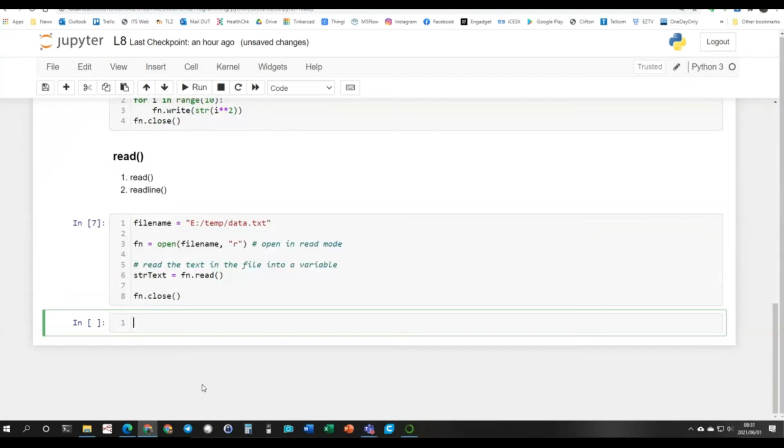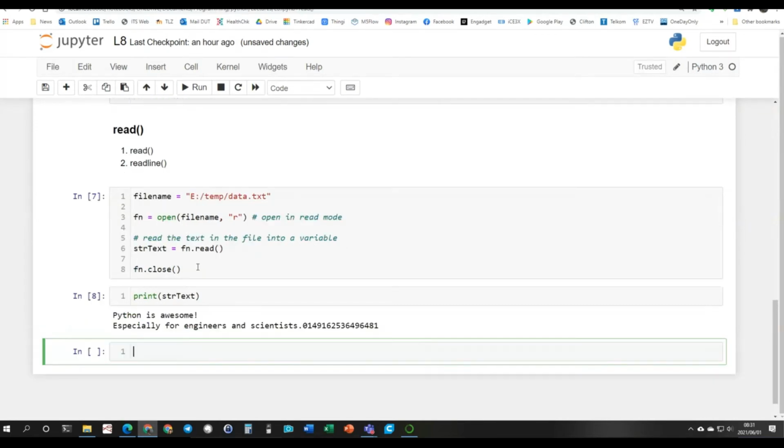So if I run that code, that file is hopefully now read. And to check whether it has been, I'm going to say print str text. And if I do that, it comes back and prints out exactly what is contained in my data file. There it is. Python is awesome, especially for engineers and scientists. And there is my numeric string.